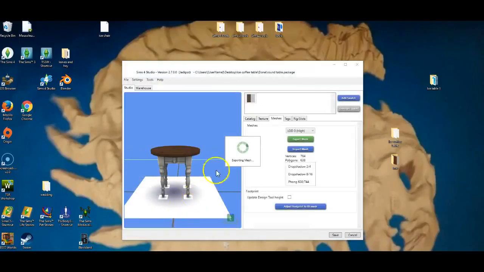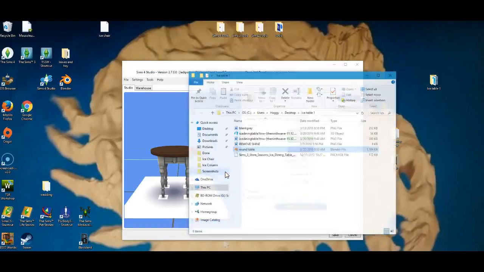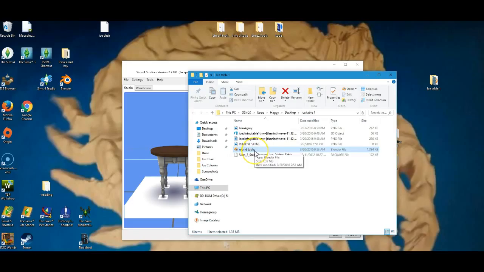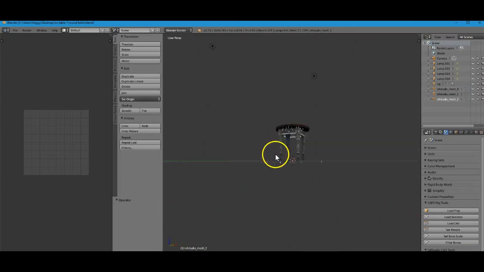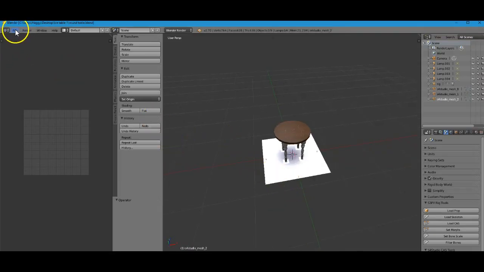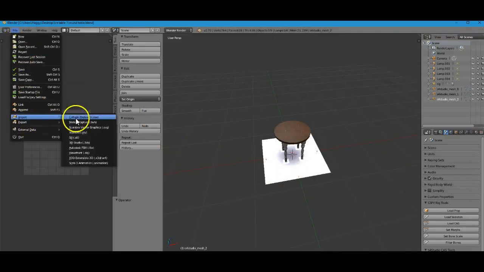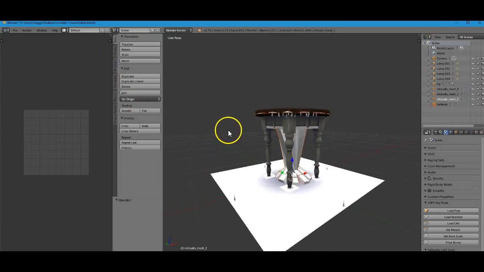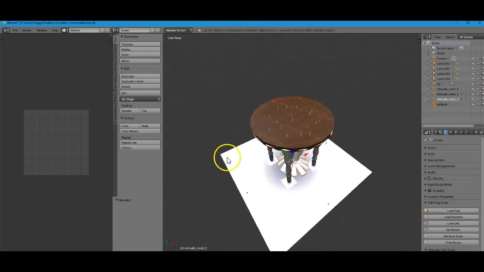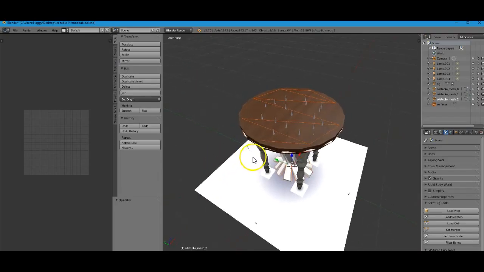Round table. And it's going to open the Splendor file, and we're going to click on that and import the wavefront object, and that is the ice dining table. And it already looks like it's about the right size. It is. We can see it coming through there.